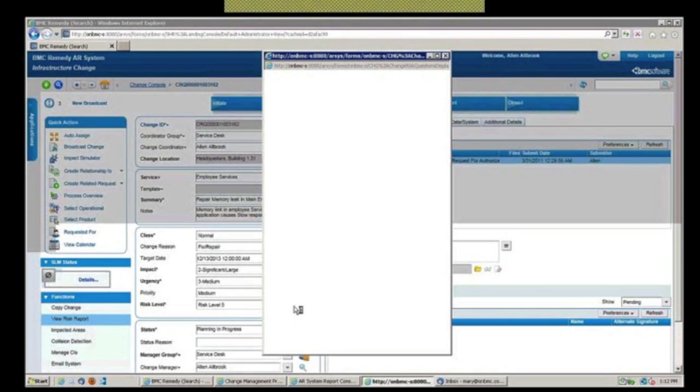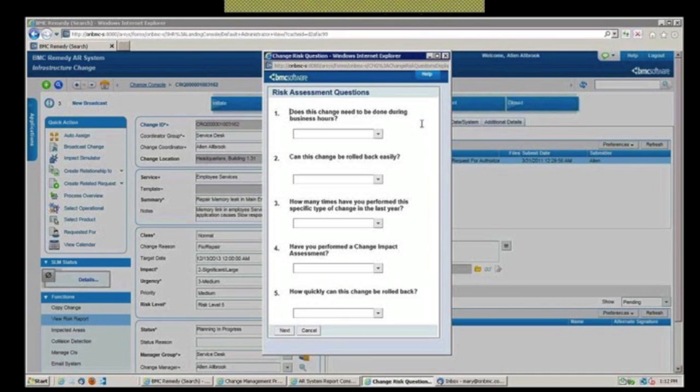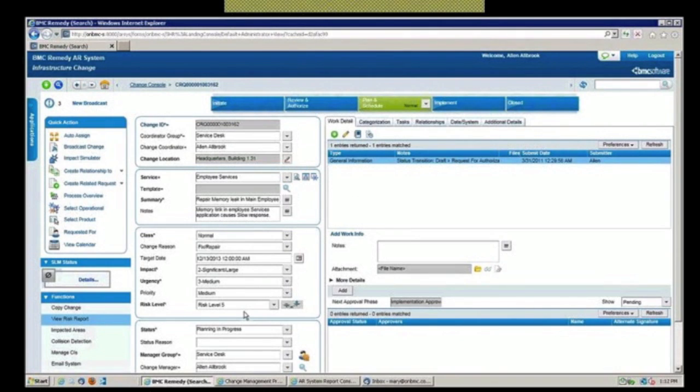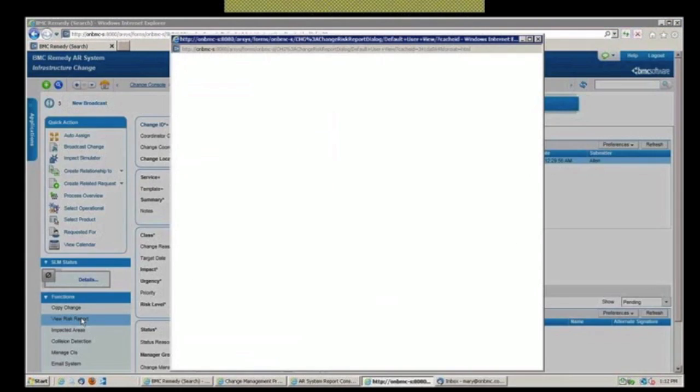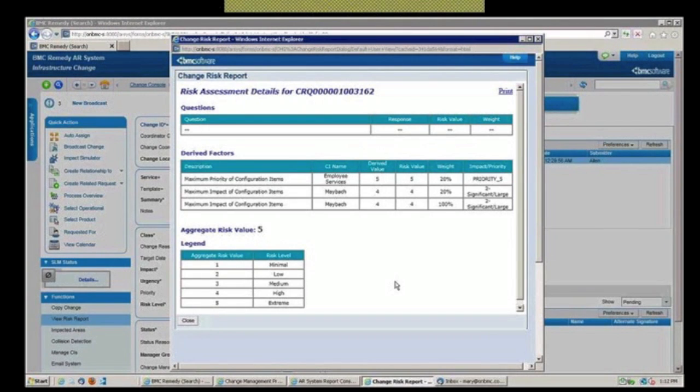So one of the tools that Remedy Change Management does provide you is the ability to go out and build a series of questions around risk, and then depending on how those questions are answered, it will come down and assign a risk level for you. So it takes a little bit of the individuality out of that, and the CAB, when they get ready to review this to see if they want to approve it, you can include the actual risk report. What were the questions asked? What were the answers? What kind of weighting was placed on that? And thus, that's how we came up in this case with that aggregate risk value of 5 there. So that's a very, very useful tool.